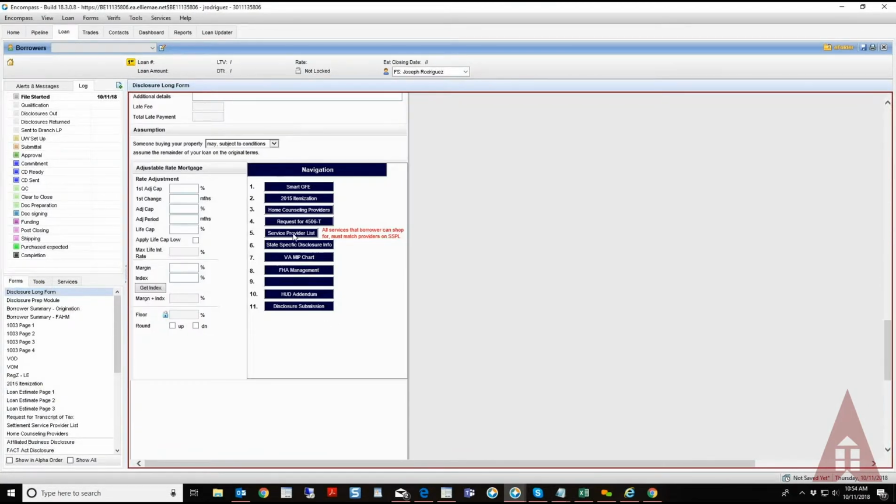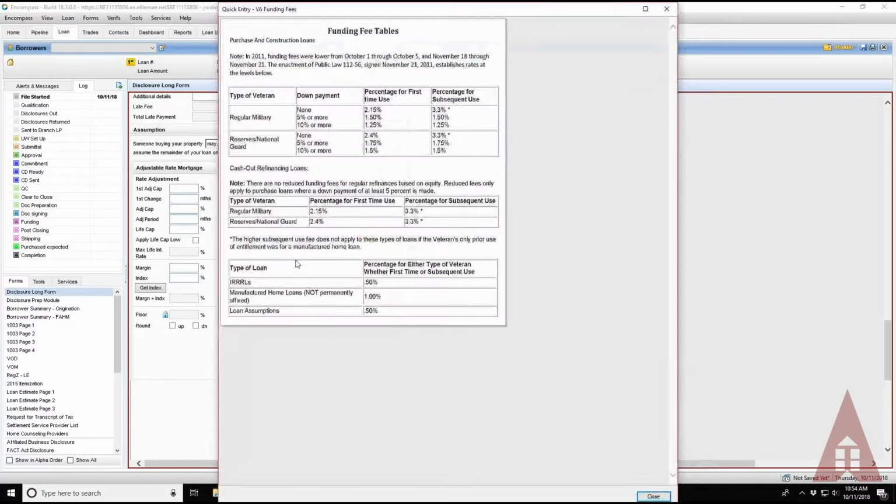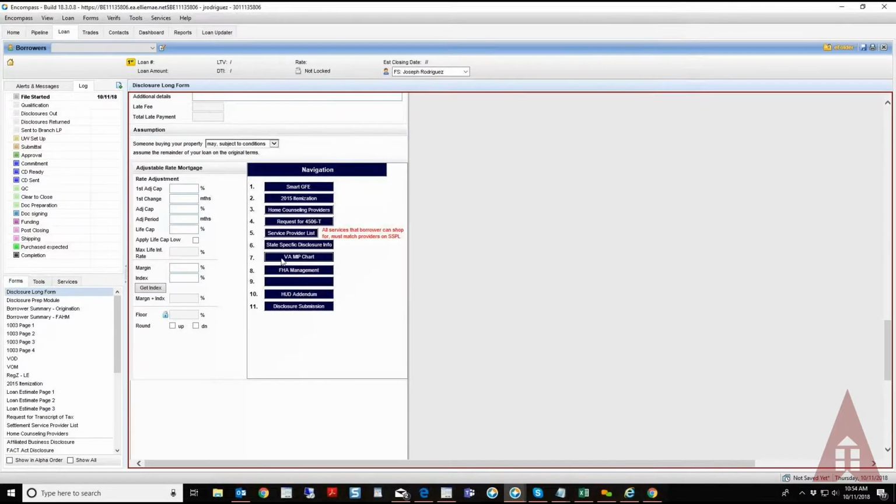Scrolling down, depending on loan type, you might have your VA MIP chart that you have to pop up and just take a look at. You have your FHA management screen. This blank will eventually be a troubleshooting document, which we encourage people to let us know if they're having any issues with the new forms, and we'll be posting up troubleshooting there in the future. So it's just a placeholder for right now.